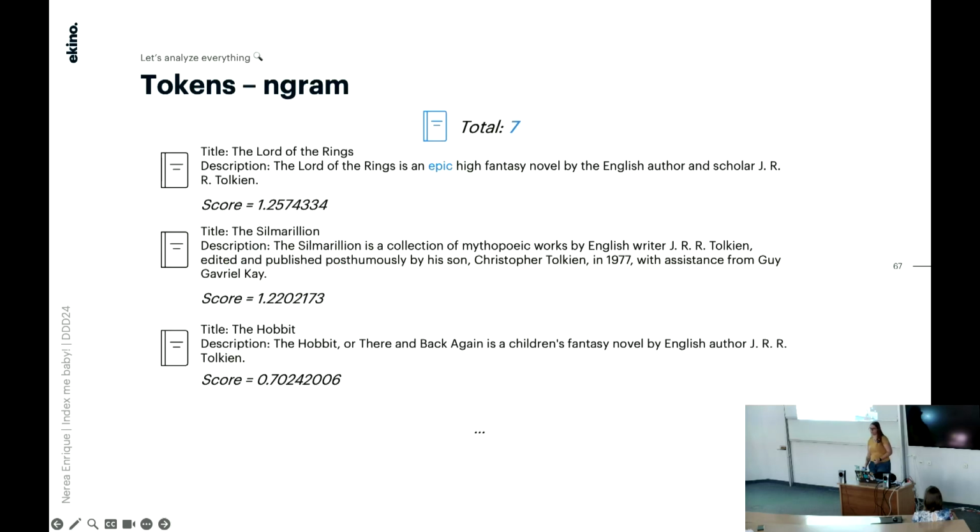Let's start with the first one. I only have a tokenizer here, which is the n-gram tokenizer. I found 7 books in my search, and the first one, which is the one I was looking for, is The Lord of the Rings. So it's the first one. Yippee, it works. But I found 6 more, and I don't know why.